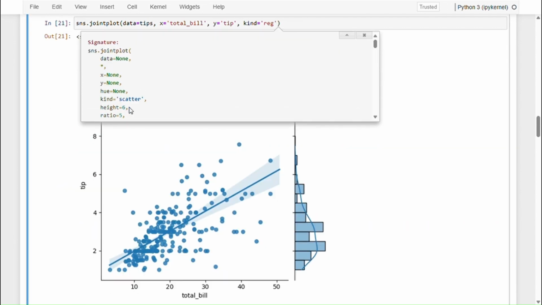And if you check here, we have some other parameters. Again, we have height, which is for the height of this figure, and ratio, which is basically the ratio of height to width. So you can adjust these things if you want.